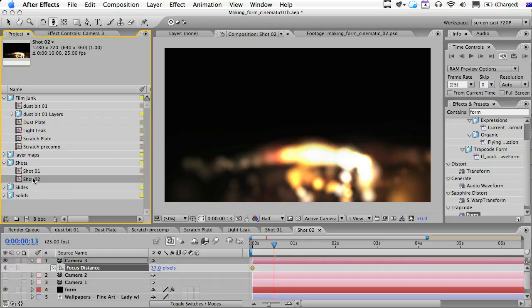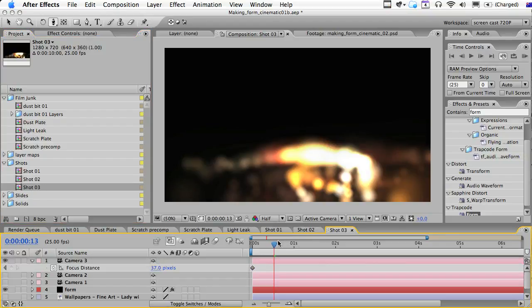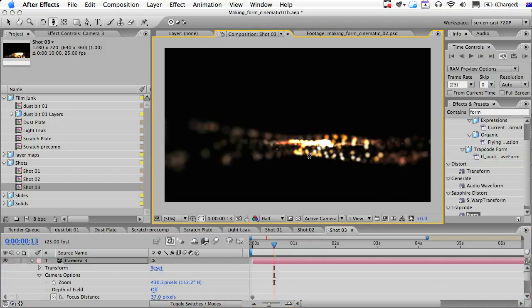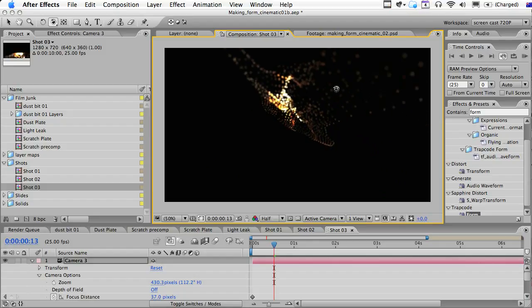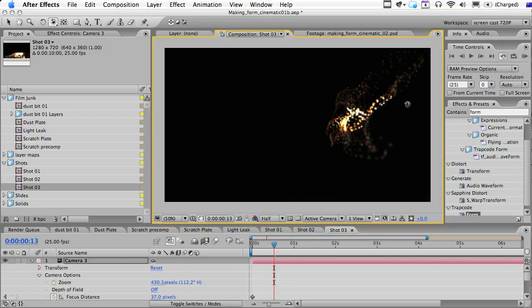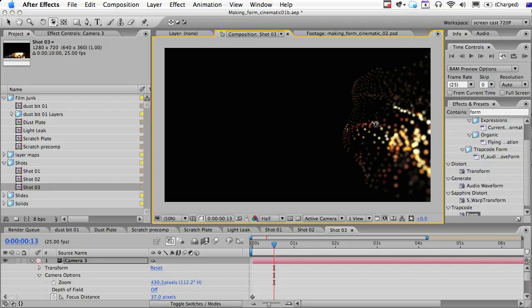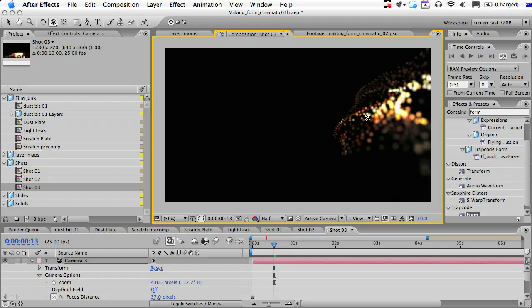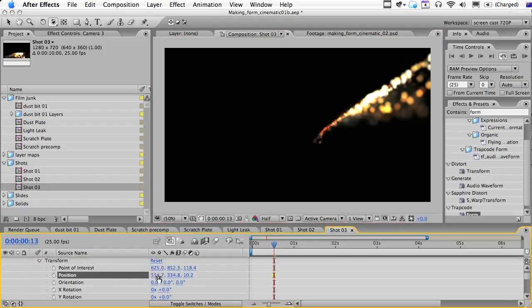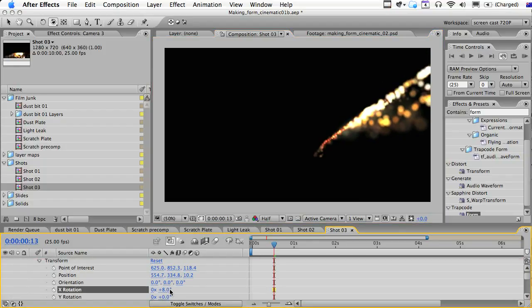Okay, for our last shot I'm going to put a couple of cameras in. So I've just duplicated our camera here. I'm going to turn off depth of field for now and zoom out a bit. I want to rotate Form so we can see it on the side more. Every time I do this I get a different result, so bear with me. Change the orientation a little bit.